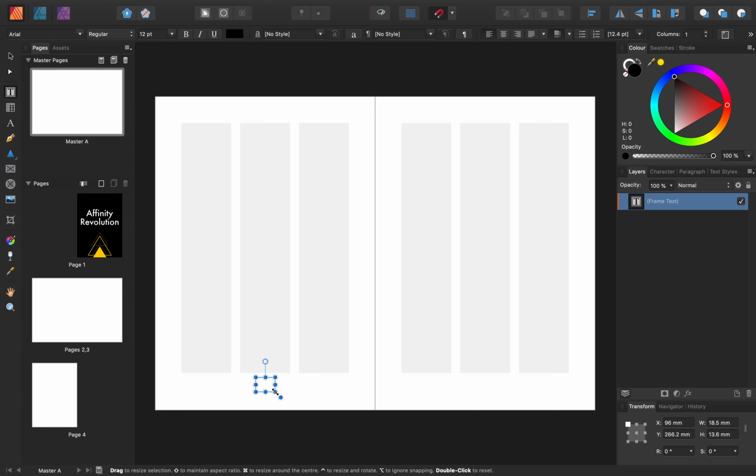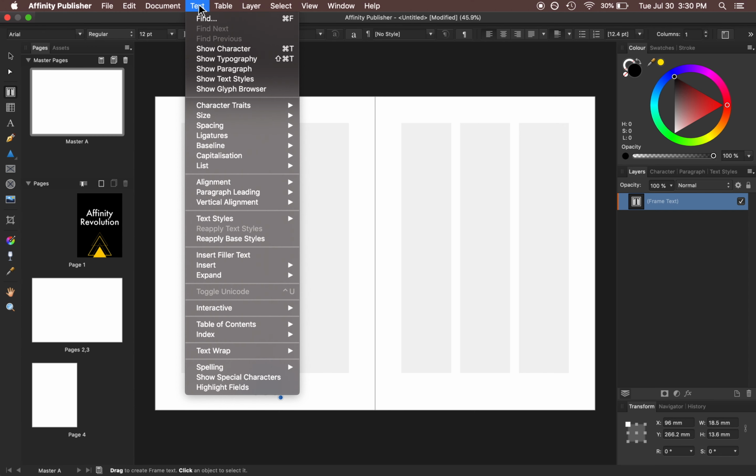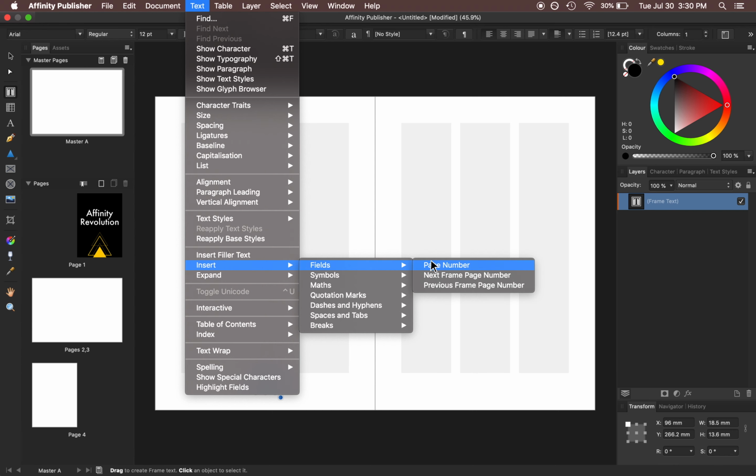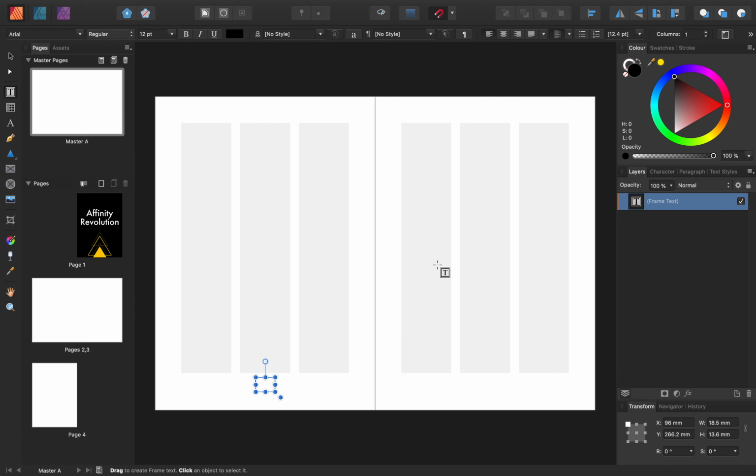Then, to add in a page number, I'm going to come to the top of our screen to Text, down to Insert, Fields, Page Number. We now have a page number inserted into this text box. I'm going to make sure that it's centered. Then I'm going to select our Move tool and center it right here.